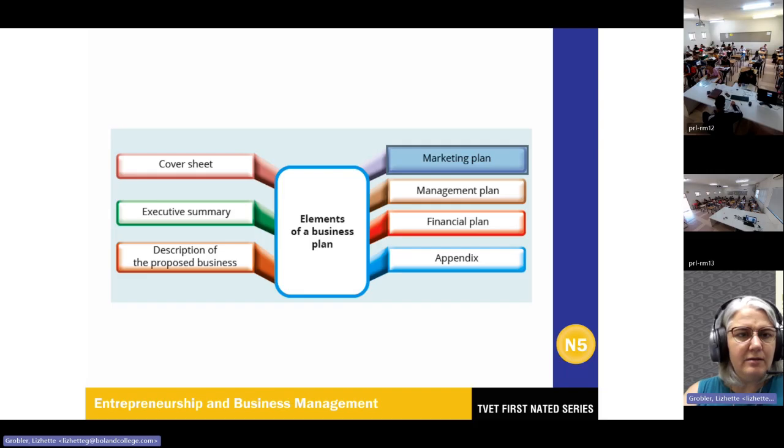So we looked at the elements of the business plan. I'm sure you can still recall. So the cover sheet, also the executive summary, description of the proposed business, marketing plan, management plan, and also financial plan. Please, guys, don't forget about the green pages at the back of your textbook, page 249.